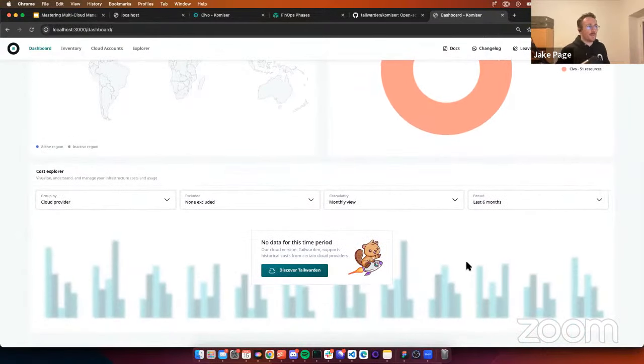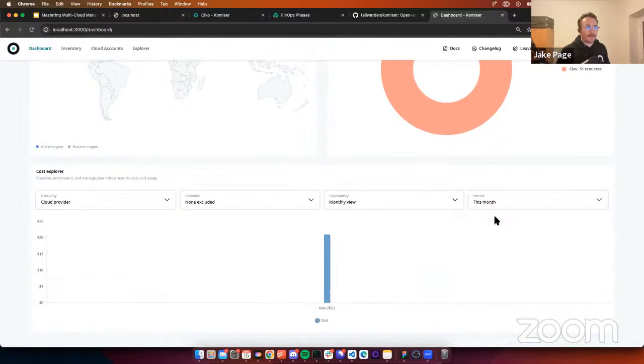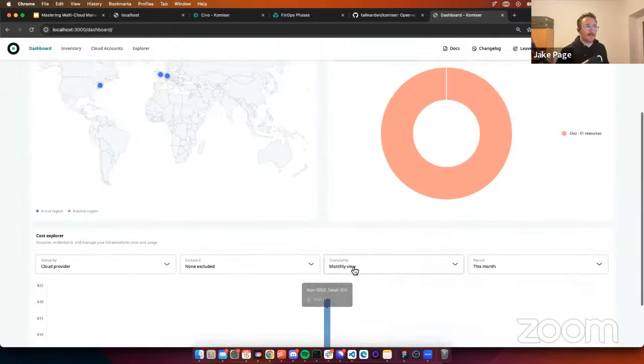And down here, we have the Cost Explorer. Since this is a new data persistence, a completely wiped and new database, we don't have any historical data. We just have the data that we have right now, this month in our Civo account. So you're only going to be able to see this, but with future deployments and future runs of Komiser, you'll start seeing the historical data right here.